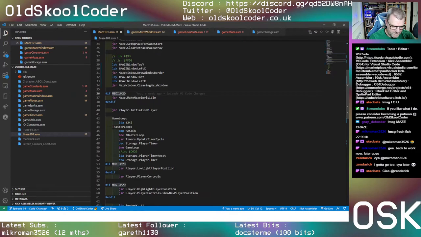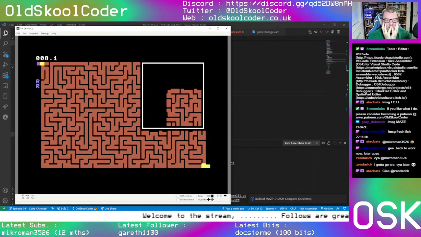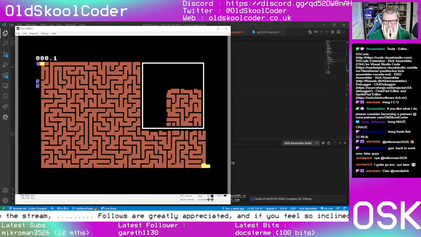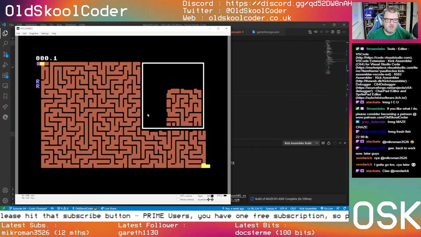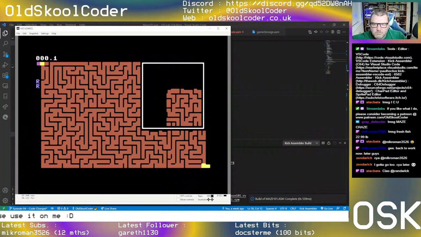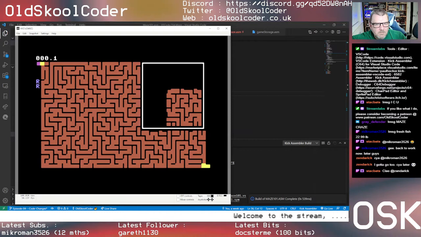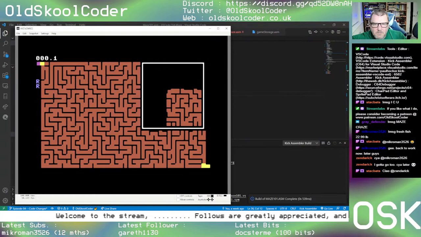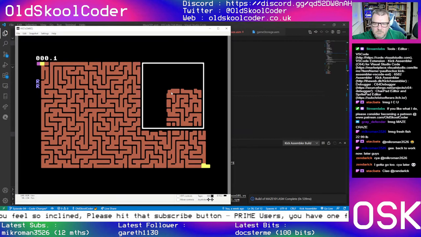Right. Let's see if we do it. We should have a corner. Oh, look at that. Is that right? It doesn't look right. Poo. Where is that? That's meant to be zip. That's not right. Pants.